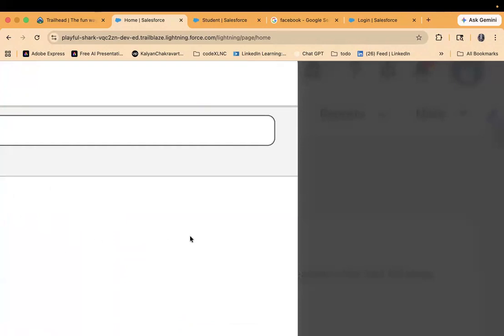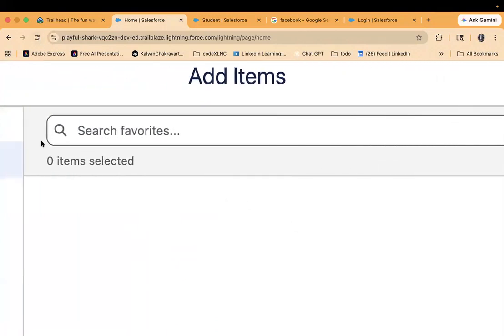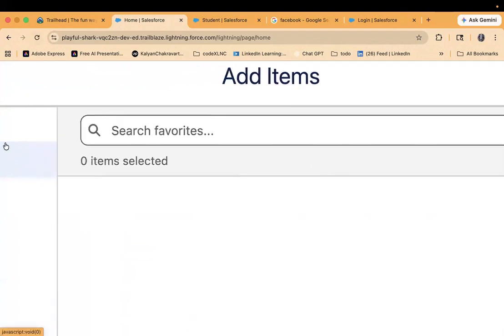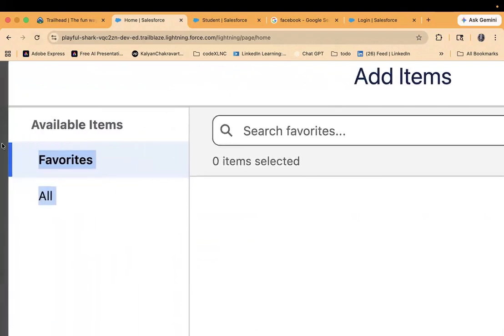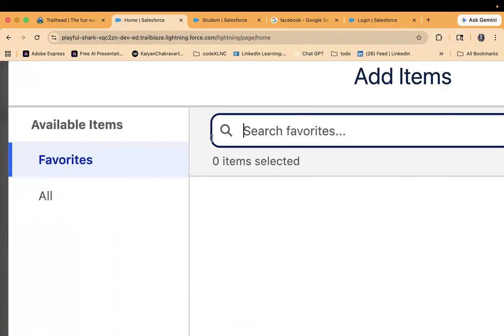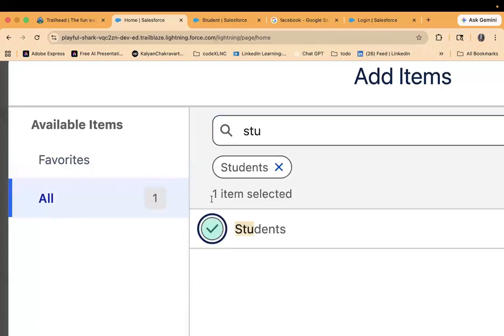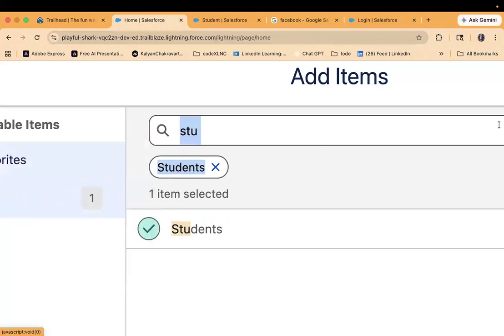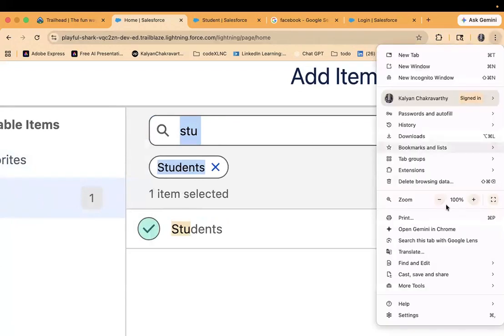One second. Now search for, what is the one we are searching for? Students, right? Let's say all students. Yeah, you got it. One second, why is it not happening?